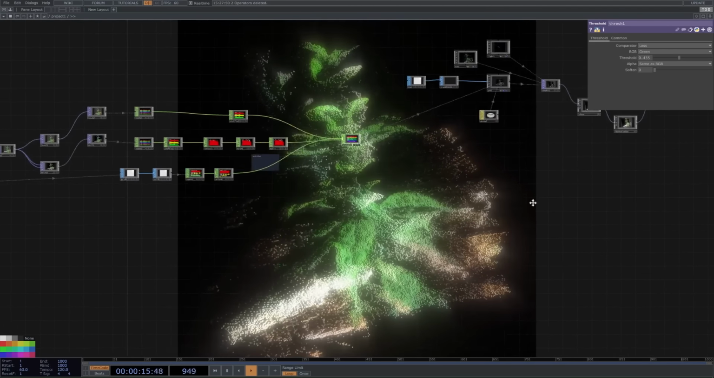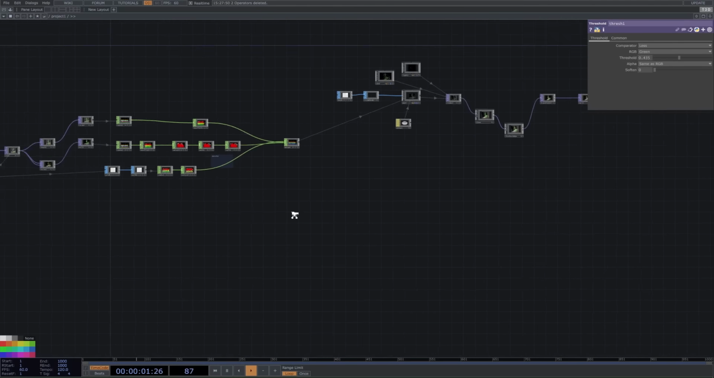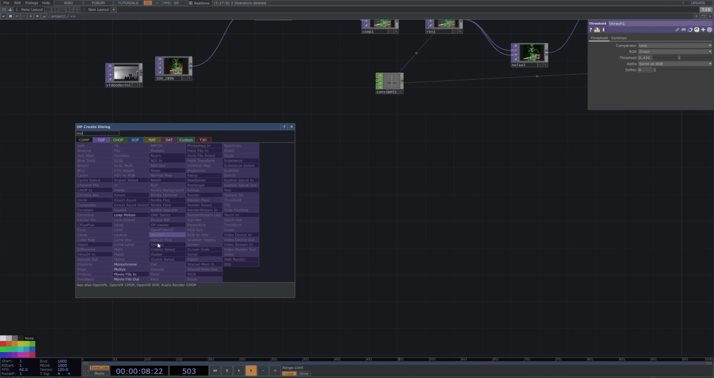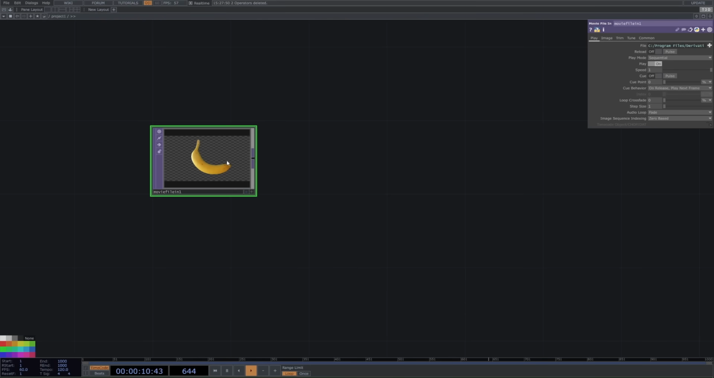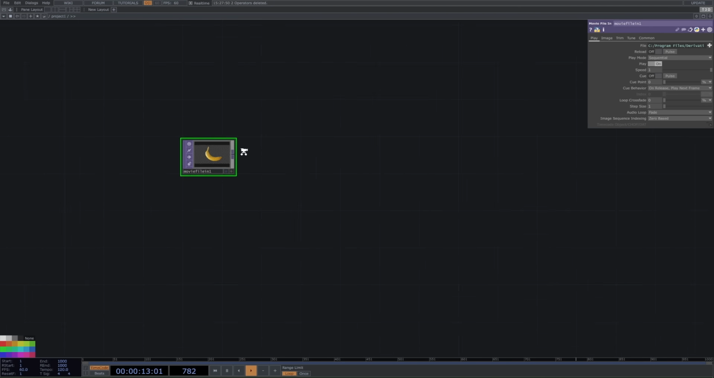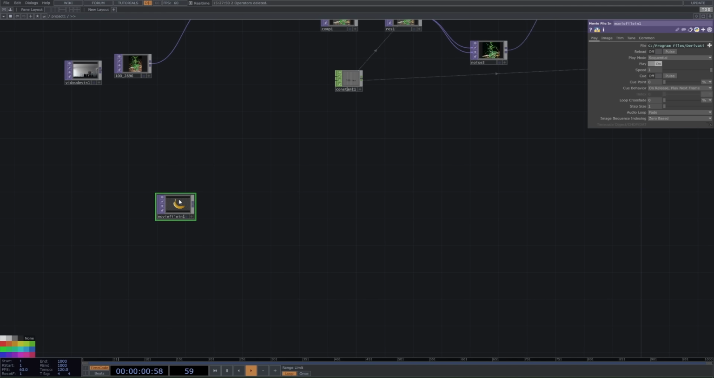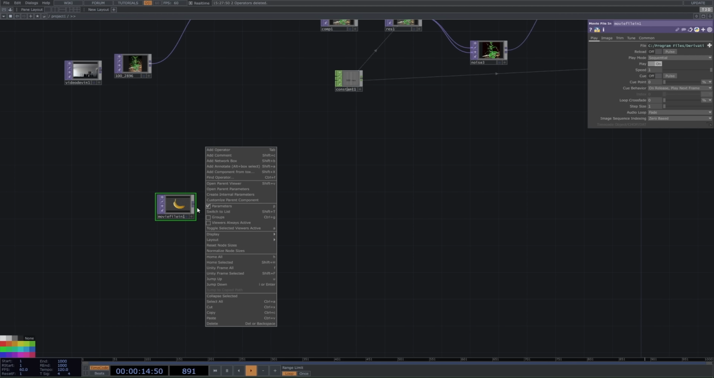Let's start by disabling this little background we have here and importing our image or live video feed. To make sure this can be done by anyone, I'm just going to use a Movie File In, and we're going to use the default little banana here. Essentially, we're going to want to fit this banana to a grid and then offset the position of the banana on the grid in 3D space.